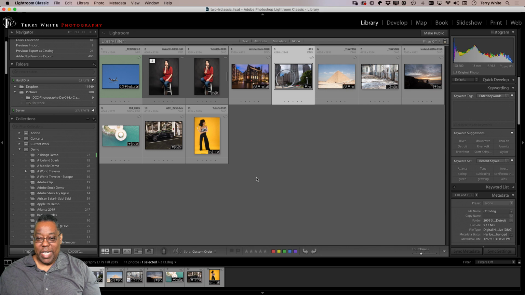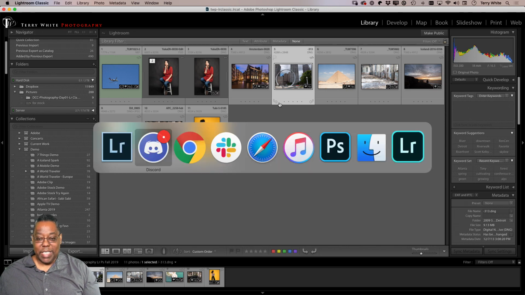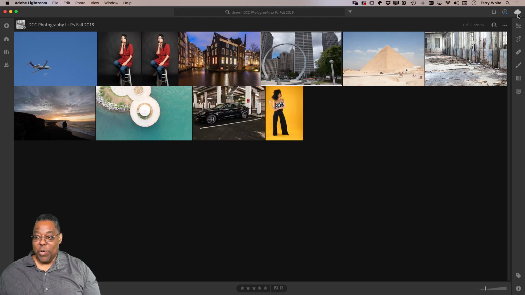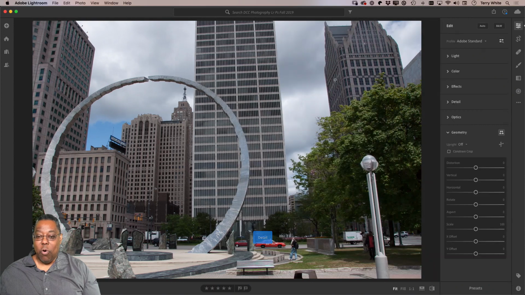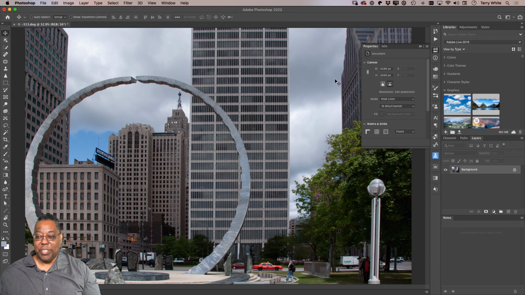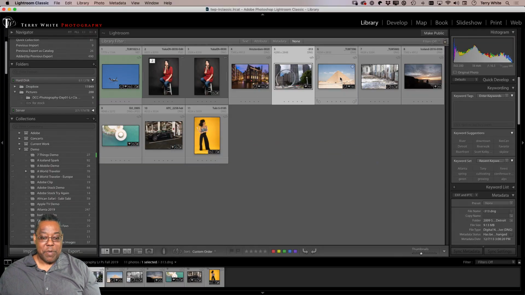So once again, this could be in Lightroom Classic. It could be in the new Lightroom, the cloud-based version. So it doesn't matter which version of Lightroom you're going to work on, or if you're not a Lightroom person, you can also do this in Photoshop. So I'm going to show you how to do it in Photoshop as well. Now let's go ahead and switch back over to Lightroom first.